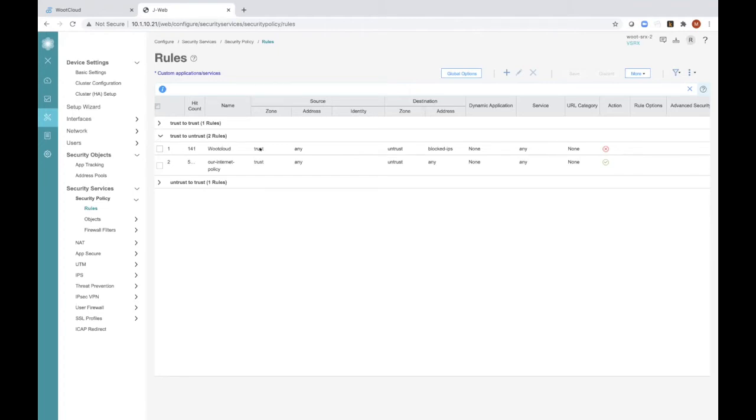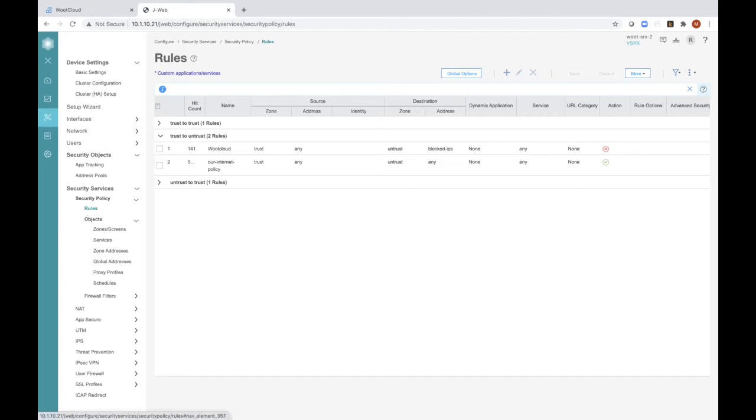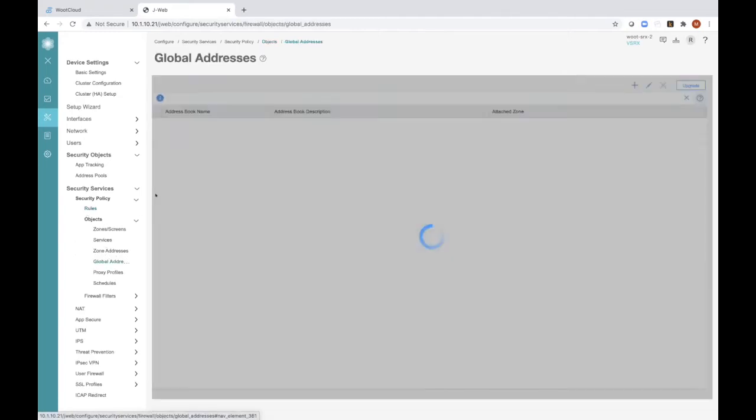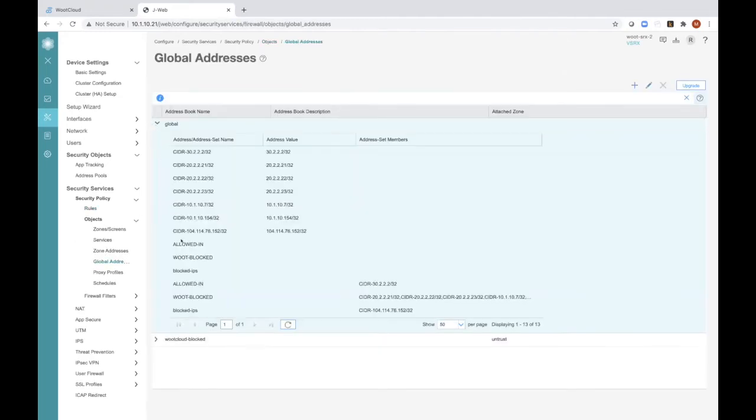Notice the global address name blocked IPs used in the rule. This is a list that is updated dynamically by WootCloud. Let's take a look at how this is configured within the SRX environment. Under Security Policies, select Objects and then Global Addresses. Once the global address name is created, we are done with the configuration of the SRX firewall to work with WootCloud.